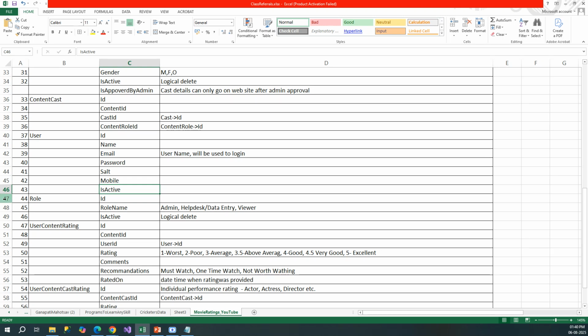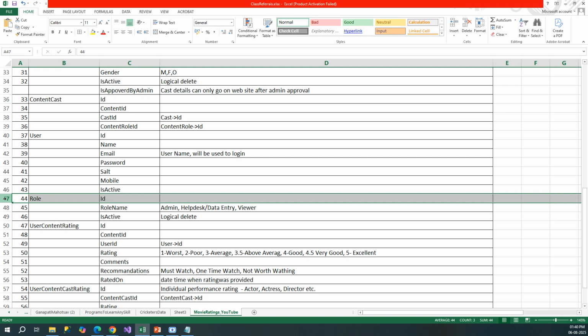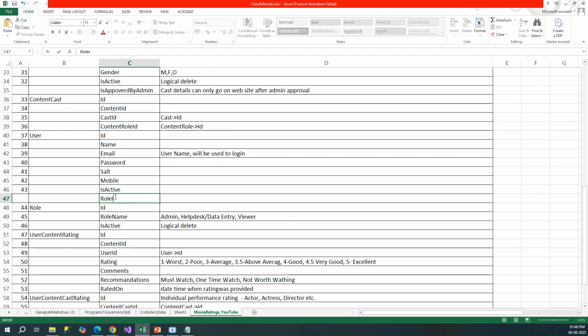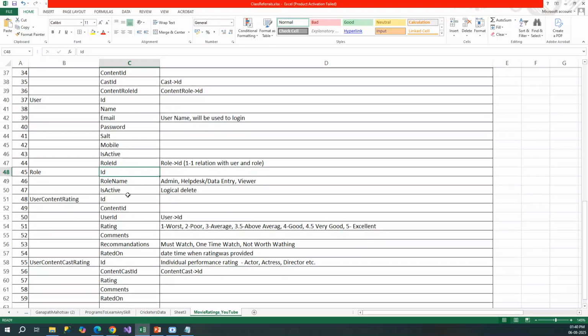Let me do one thing. Let's consider that a single person will have a single role only. Let's keep it simple. So let's keep this as role ID, right? So this will be a role and then ID, a one to one relation with user and role. Here this is what we are specifying, right? So let me correct this sequencing. Okay, so this is okay. So that way we know who the user is and what its role is.